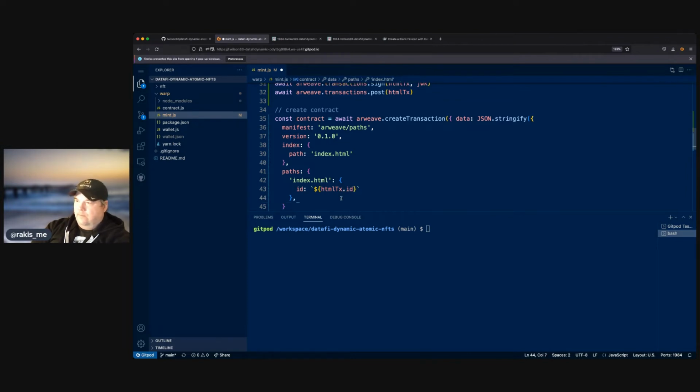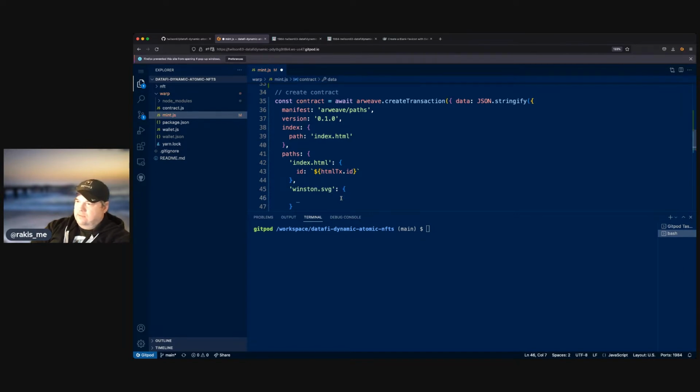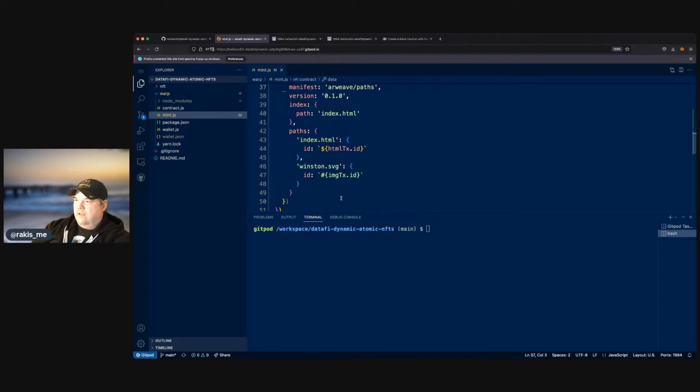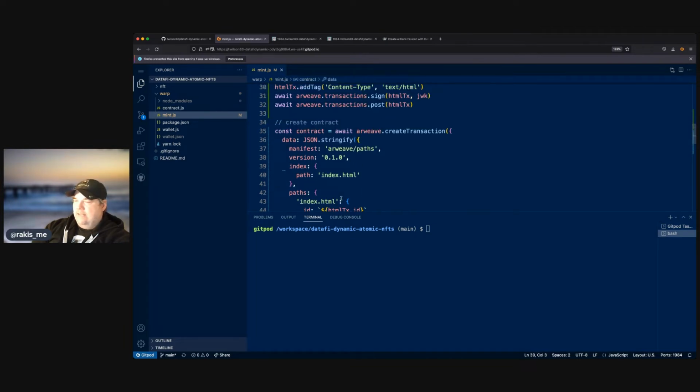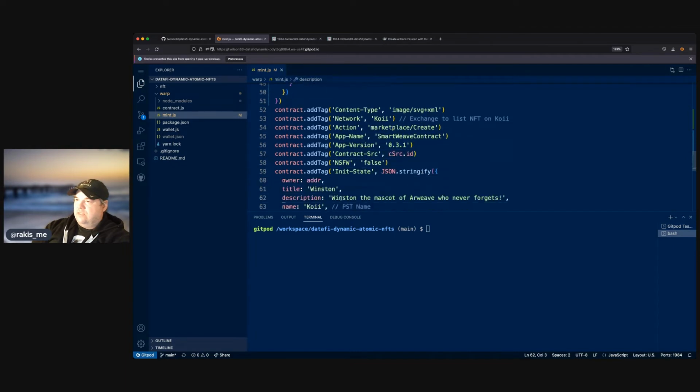Okay. Then we're going to have Winston.svg, and it's going to have an ID of image transaction.id. And that's our path manifest file. We're going to add as our source. Now we need to change a couple of these tags.